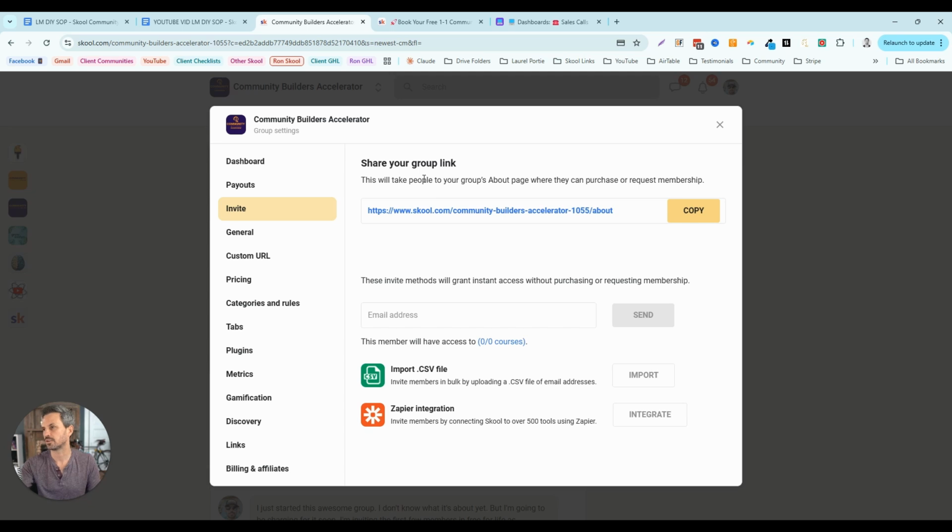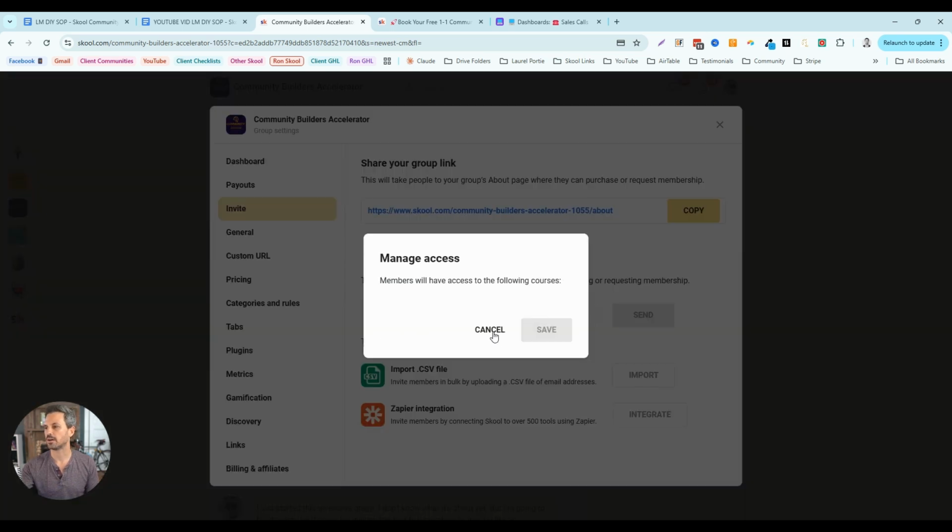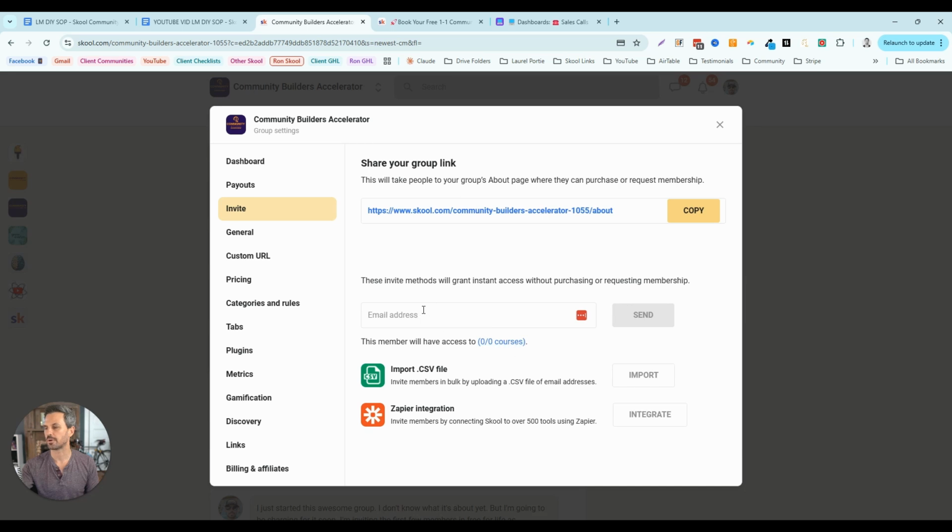Also, you can use it in your call to actions on your different traffic channels. The next way to invite people to your community is to send them via email. If you have their email address, you can paste it in here, and once you've pasted the email address in, this button will turn orange. And once you have courses set up in your community, you can click this little hyperlink here and add all the different courses that you want to give that person access to.